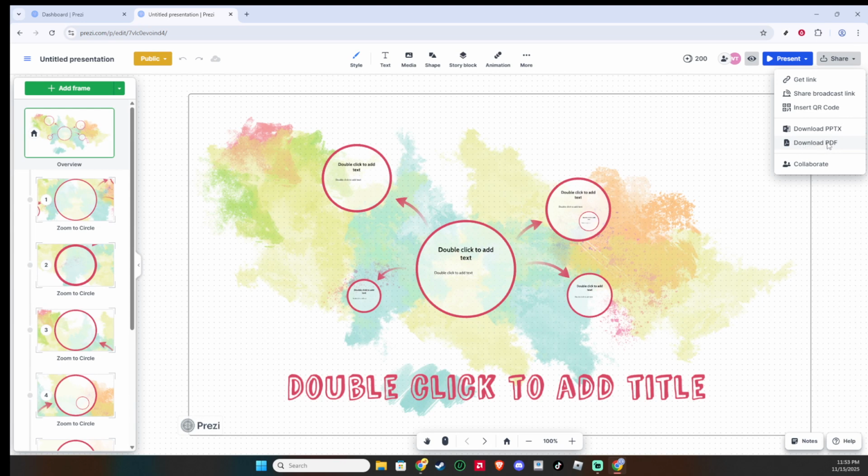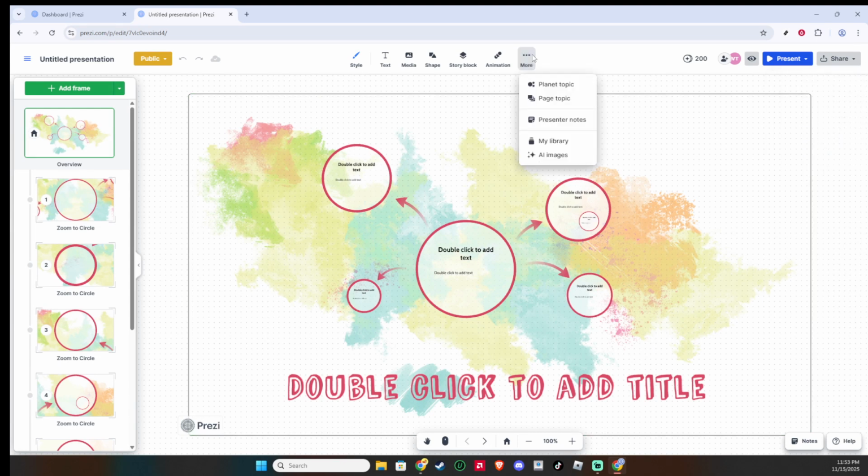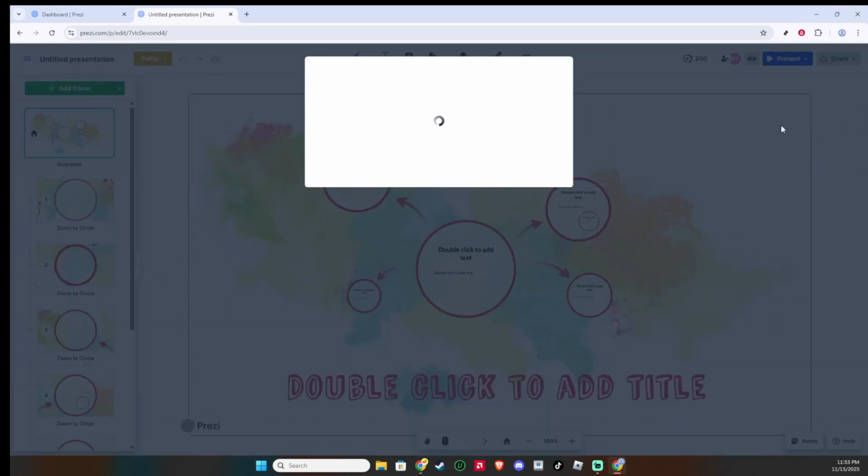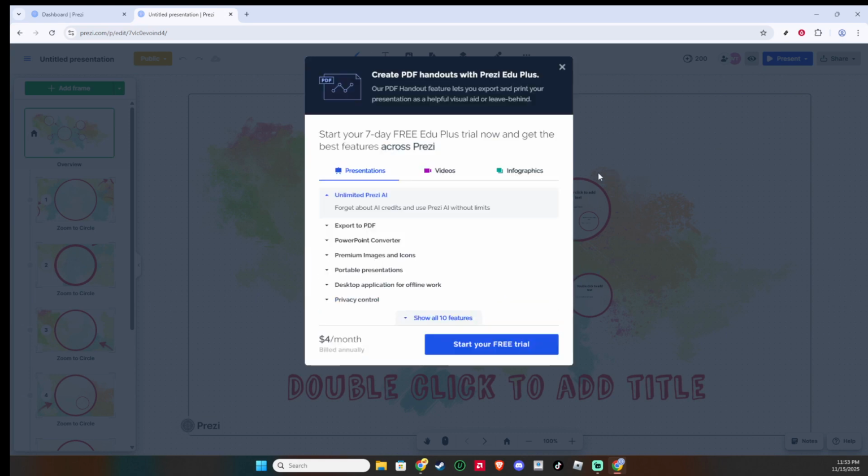This is the function that is going to convert your interactive Prezi presentation into a more static, easy-to-share PDF format. PDFs are a great format for sharing because they preserve the layout and design, ensuring that anyone you send it to will see the presentation exactly as you intended, regardless of their device or software.